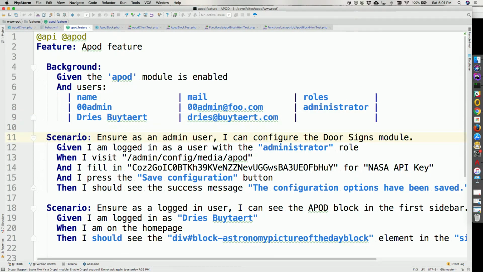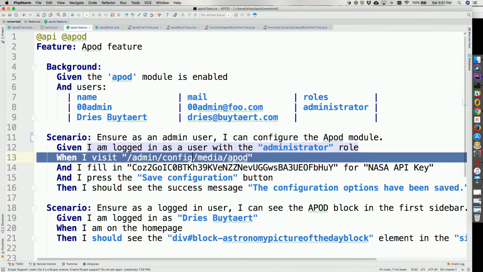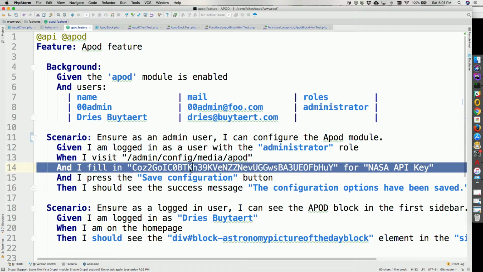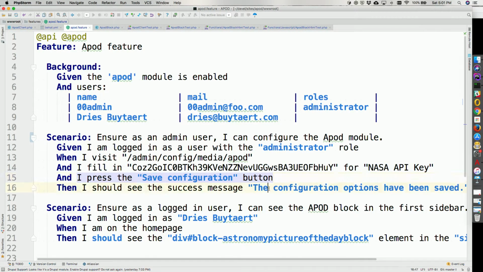Okay. Then I start writing scenarios. A scenario has a description. So as an admin user, I can go and set up and configure my module. Given I'm logged in as an administrator, I can go to this URL, fill in the text field for the API key, save the configuration, and I'm going to see the message that the configuration options have been saved. Okay, that's a clear, human-readable set of expectations for the behavior. You can come back to this in a year, read the Behat test, and know exactly how this thing works.